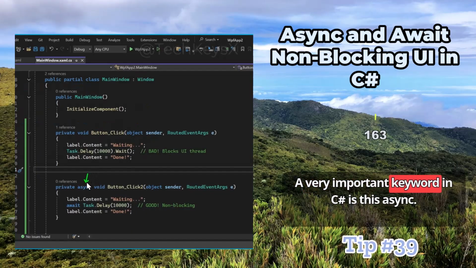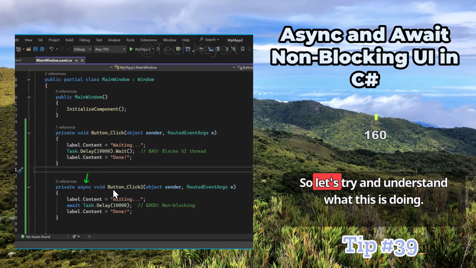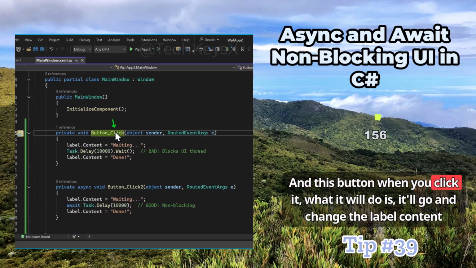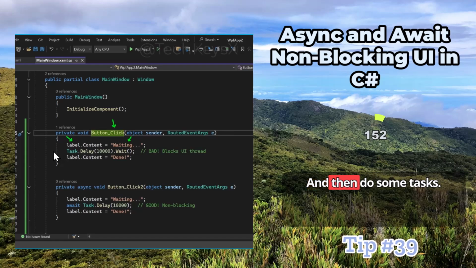A very important keyword in C# is async. Let's try to understand what this is doing. Let's say you have a button, and when you click it, it will go and change the label content to waiting and then do some tasks.